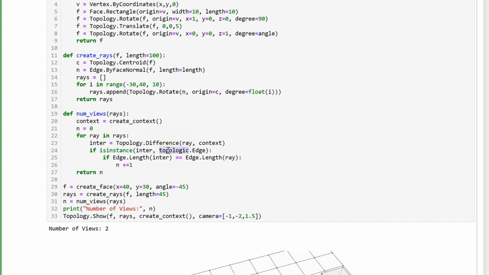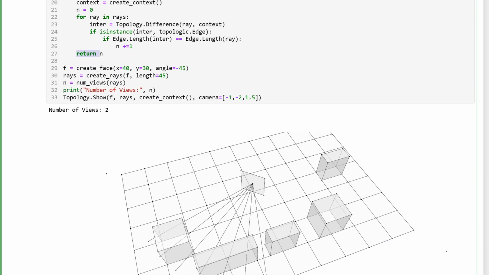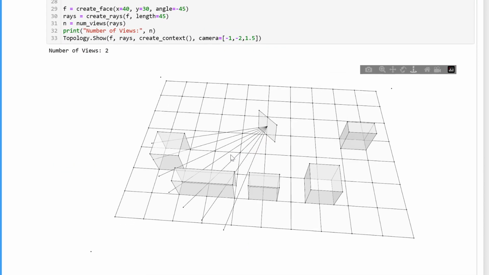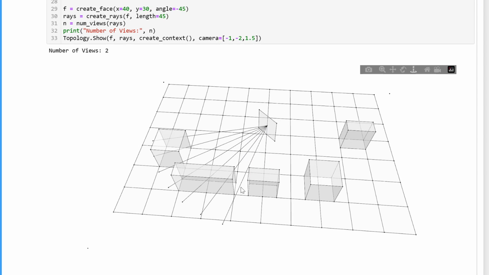So if it is an edge, then I look at the length of this edge, that was the result, and if the length is equal to the ray, that means it did not intersect anything, it stayed as is. And if that is the case, I add 1 to n, and then after I've gone through all of them, I return n. So if we look at the diagram here, you can imagine, for example, this ray here minus the buildings is the same ray, so that gets added.